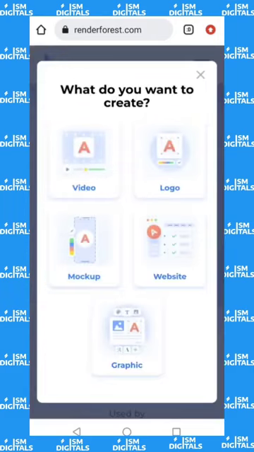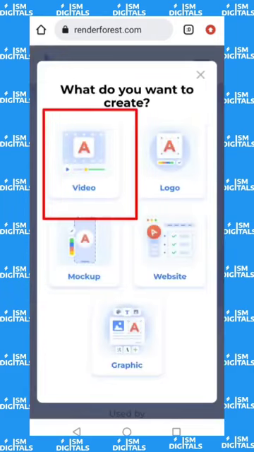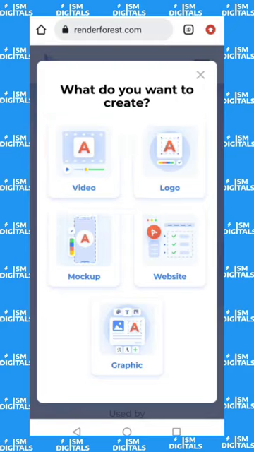Click on get started, and then what do you want to create? You can use renderforest to create videos, logos, mock-up websites, and graphical representations, but we are going to be using renderforest to create a 3D explanation video. So I'll just click on video.